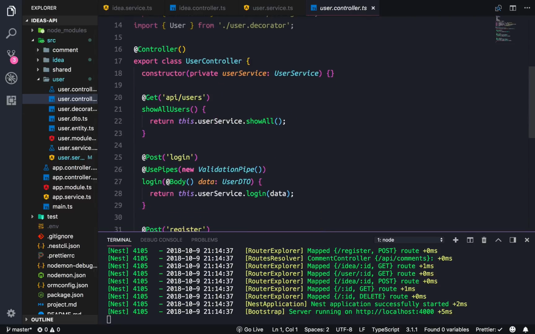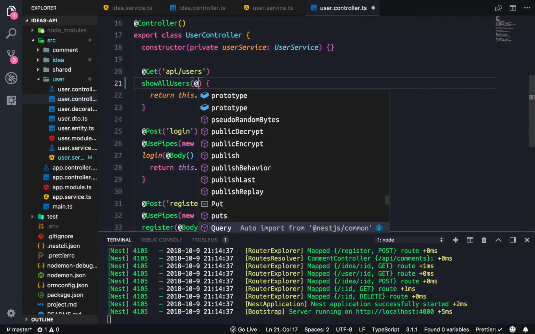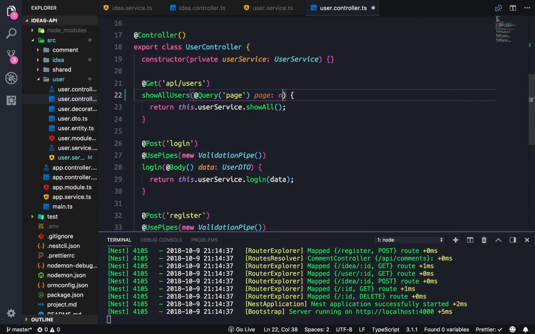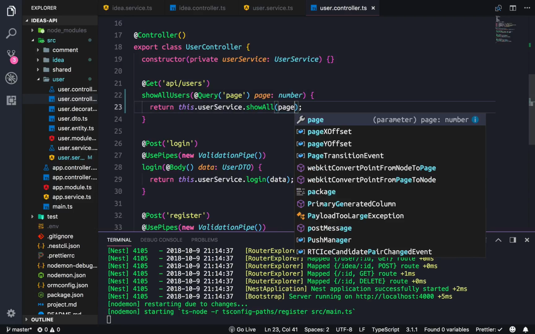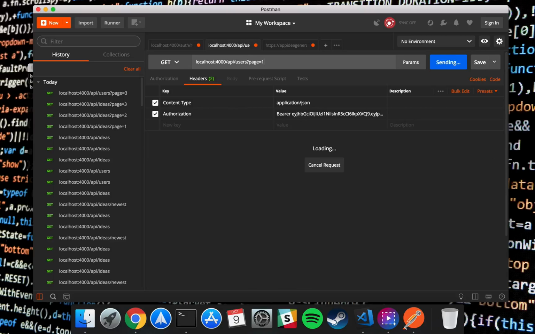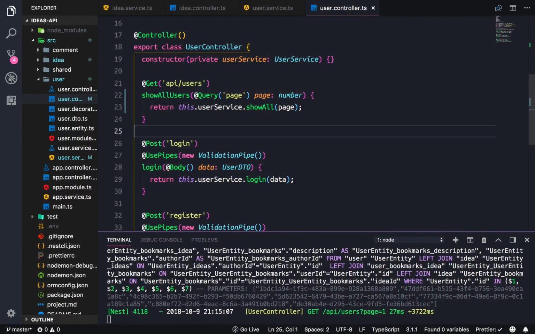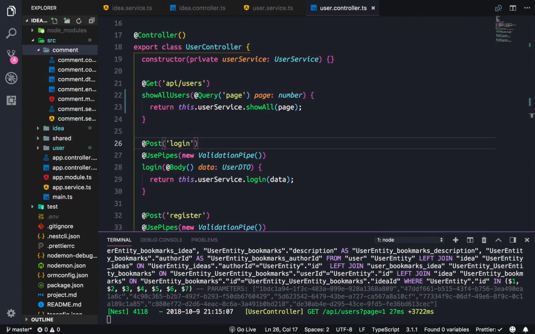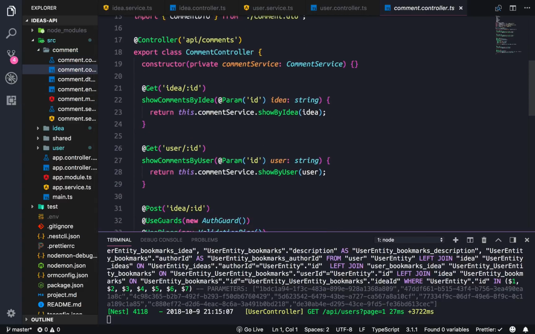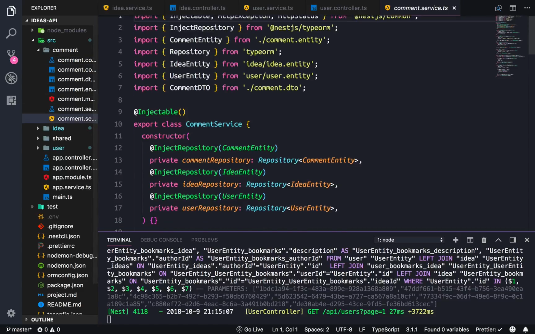In our user controller, we're going to do the same thing. So we're going to add the query here, page's number, and set it in here. So now if we go to slash users with an S, page 3 has nothing, but page 1 does. Okay. And we can't test out comments right now because we don't have any comments in the database, but it should be pretty simple. We're just going to do the same thing.